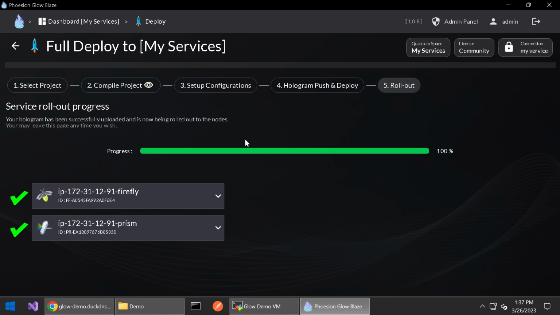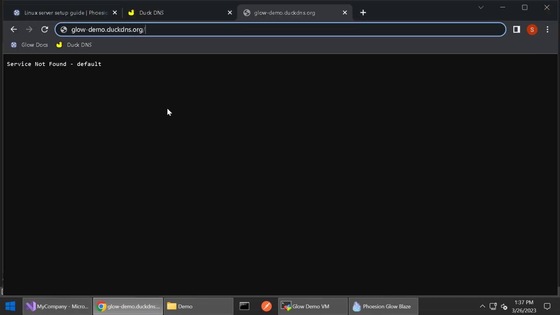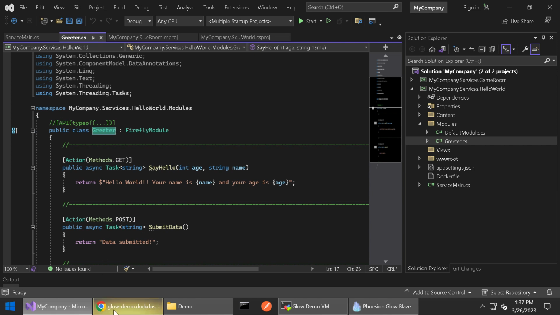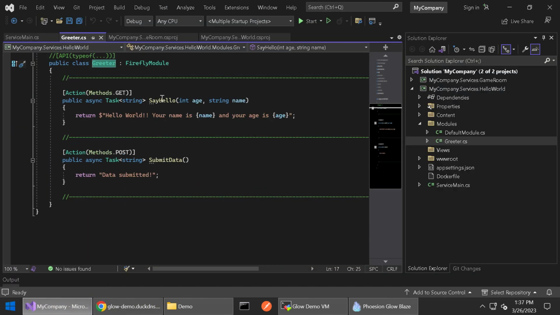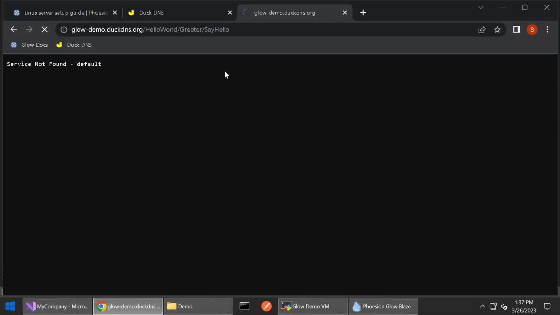Now let's open a browser and navigate to the URL to test our services. Hello world. Greeter slash say hello. So now we can see our service is running on a Linux VM.